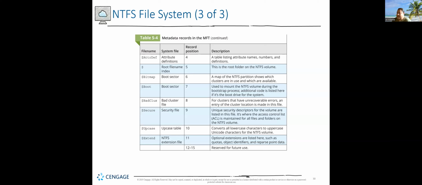Then we have bad cluster, the bad cluster file, position 8. For clusters that have unrecoverable errors, an entry of the cluster location is made in this file, so it keeps track of what isn't loading in the clusters. Security file, record position 9. Unique security descriptions of the volume are listed in this file. It's where the access control list, ACL, is maintained for all files and folders on the NTFS volume.